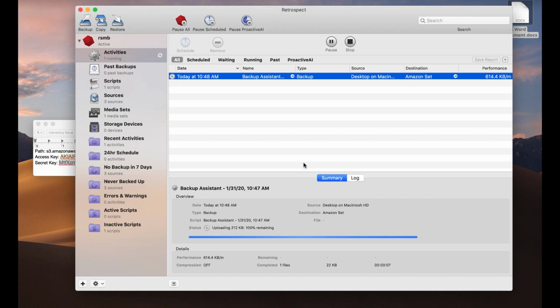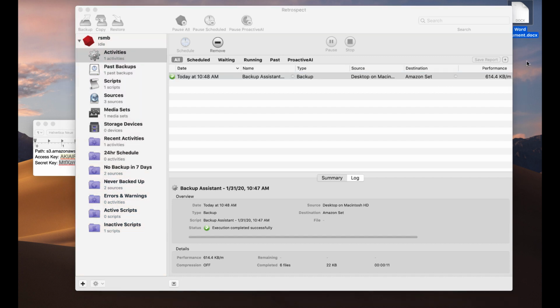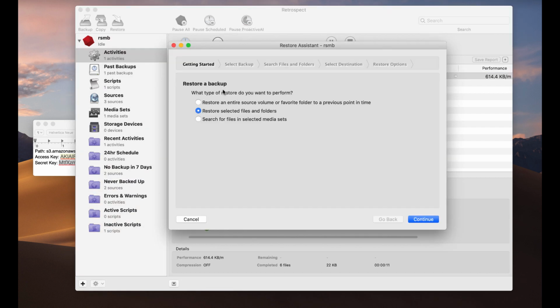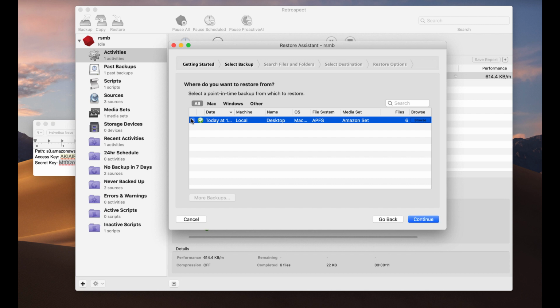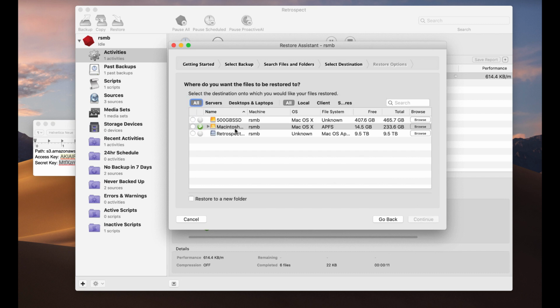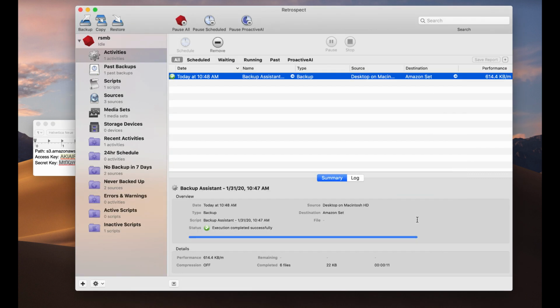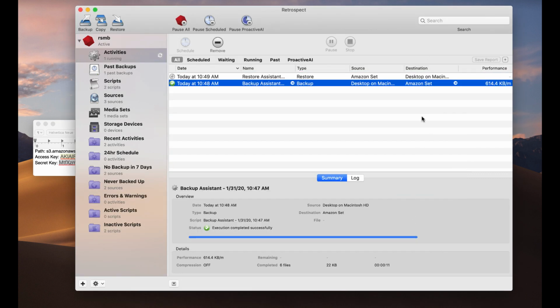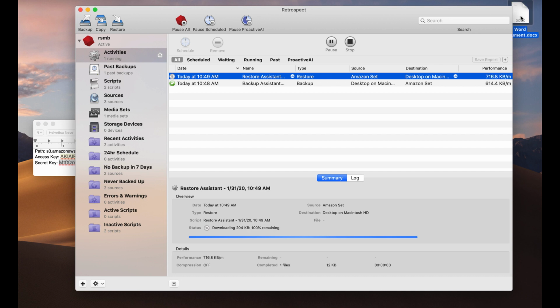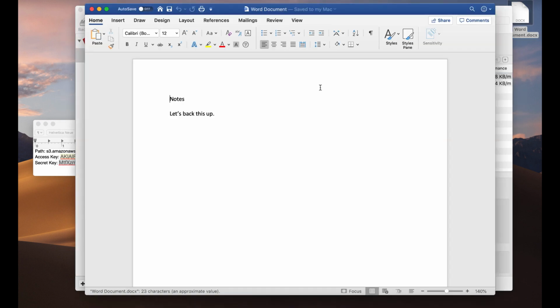You see it's backing up. And now it's done. Next, let's do the restore. So first we're going to delete it. Now we're going to restore it with Retrospect and Amazon S3. And there it is.